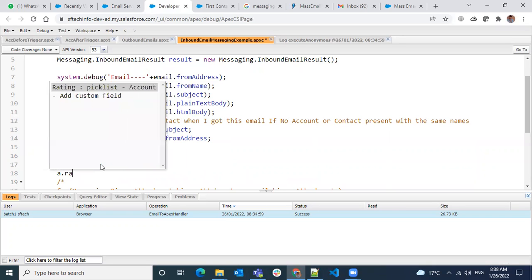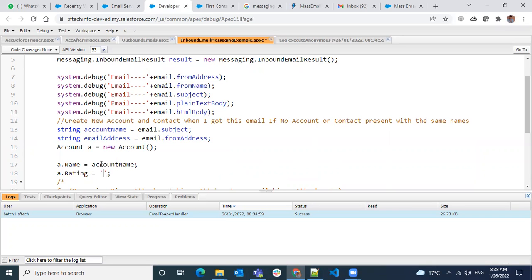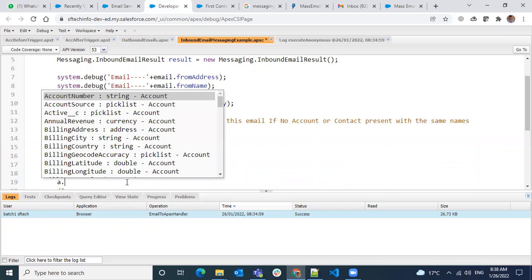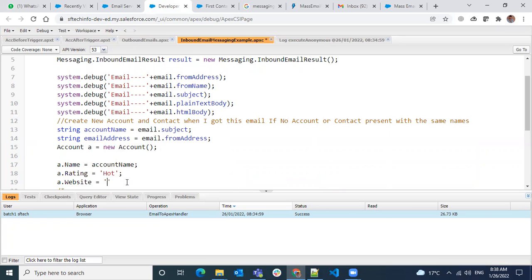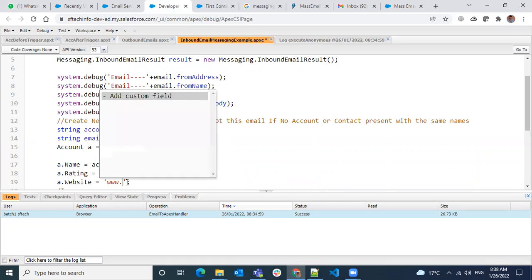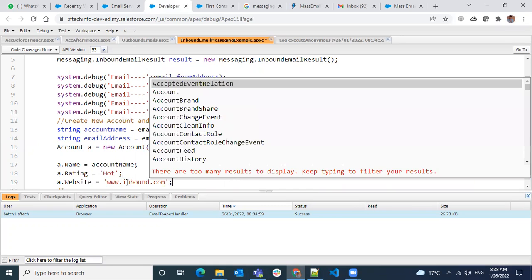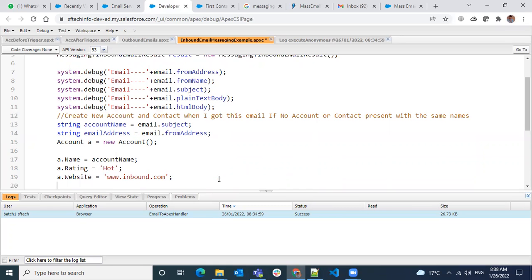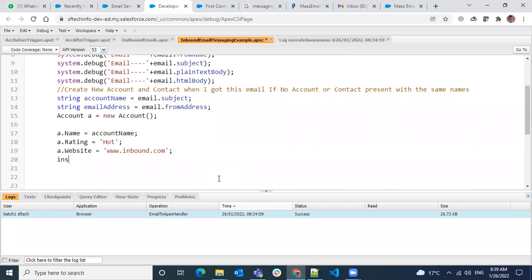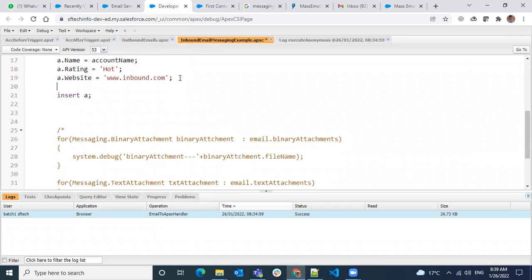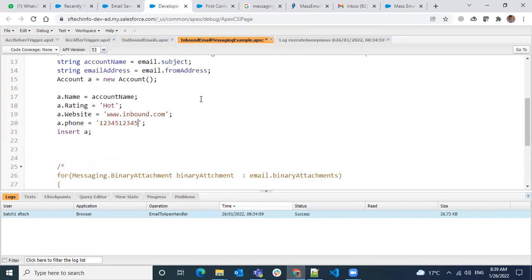So I'd like to give a rating, and then a website equal to something like on.com. Then I'm going to insert an account. I'd like to give a phone as well. That's going to be 1, 2, 3, 4, 5.